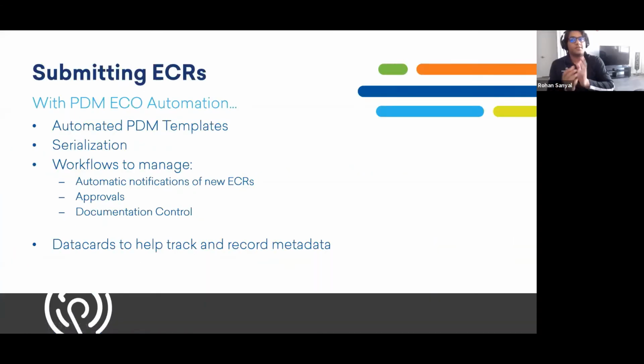So what we're doing here is we're talking about submitting ECRs. So with the PDM ECR or ECO automation, we're using automated PDM templates. That's exactly how I created that folder structure, and that's exactly how I created that virtual document. That virtual document, as you saw, it gave it a new number. I never had to type in ECR-0006. PDM using the serial number mechanism, which is available in PDM Professional, that's how I'm able to do all of this. We're going to use workflows to manage how the notifications are handled, the approvals, document controls, and most importantly, data cards to help track and record the metadata of the engineering change in this environment.